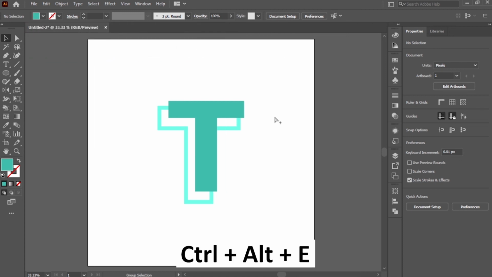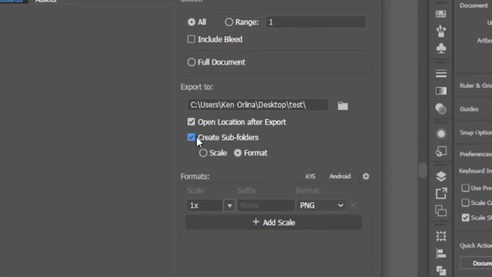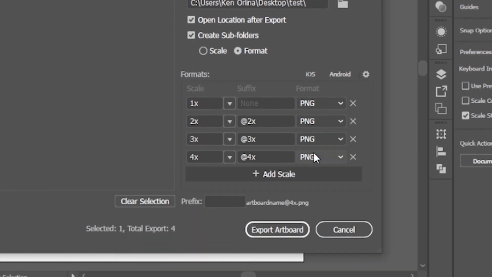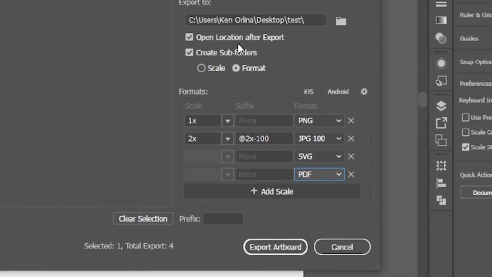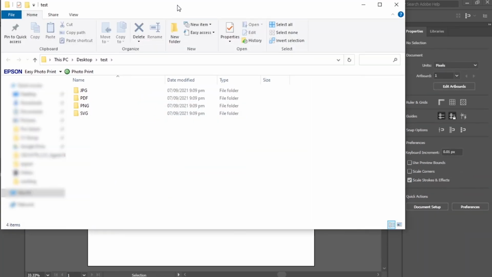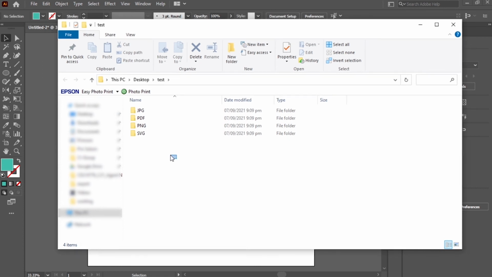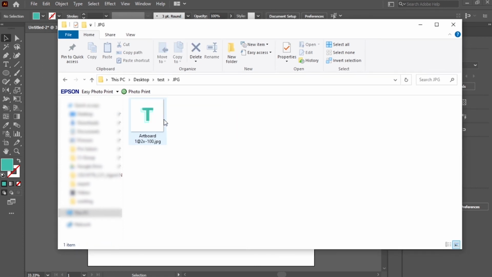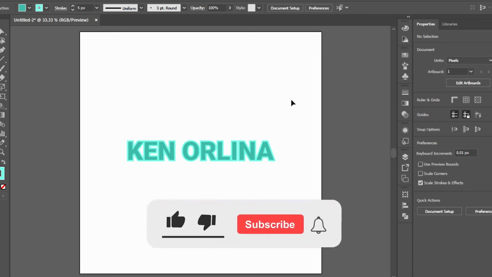Here's how you can export your project in different formats and organized. Press Ctrl Alt E on your keyboard. Make sure that this folder is checked and format is selected. Then we're gonna add different formats: PNG, JPEG, SVG, and then PDF. Make sure that Open Location After Export is checked as well, and then click Export Artboard. Now a new window is gonna pop up and it's gonna have the different formats and folders. And that's it. Hope you got something out of it.